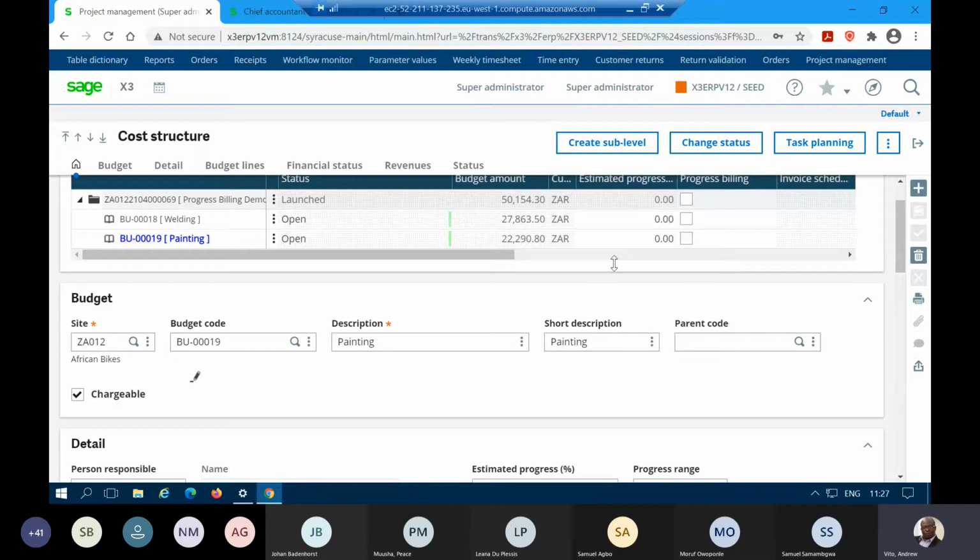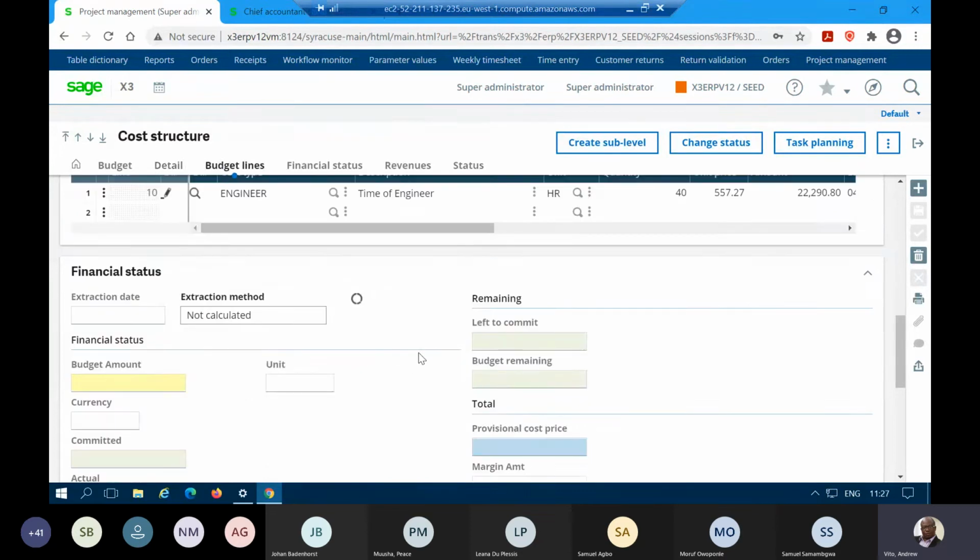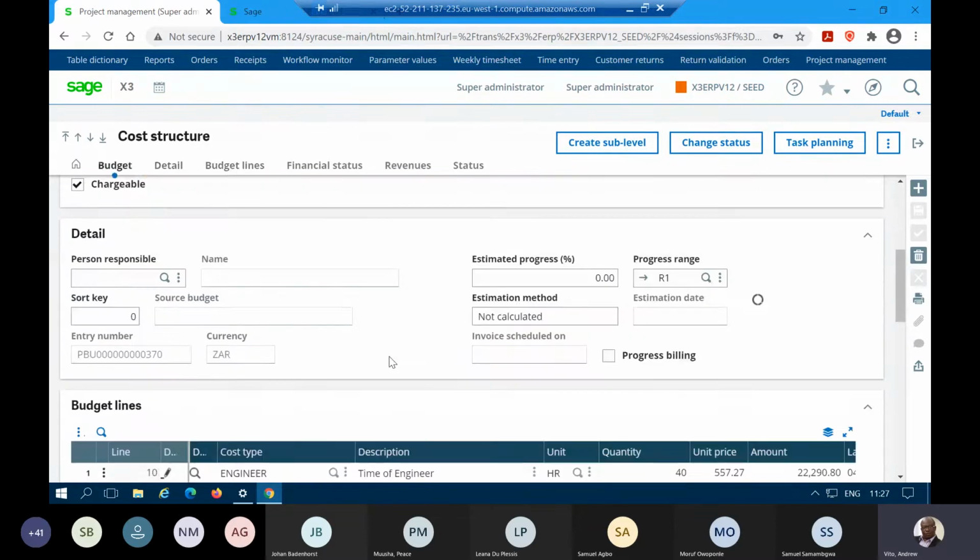So now we can look at the financial status of the project. You can see that if we scroll down at the moment, we don't have a financial status because we're just starting our project. But as we progress in the project, we start getting values on the various fields available. Okay, let's go back to the main page.